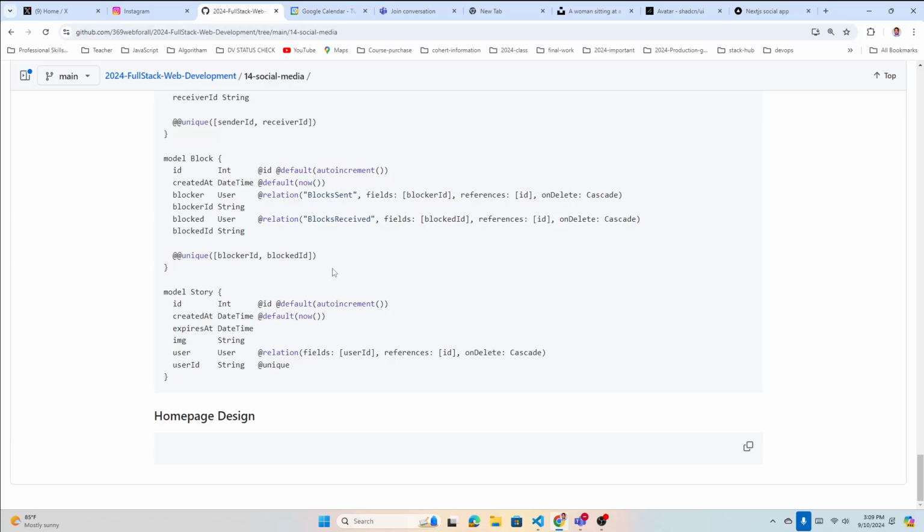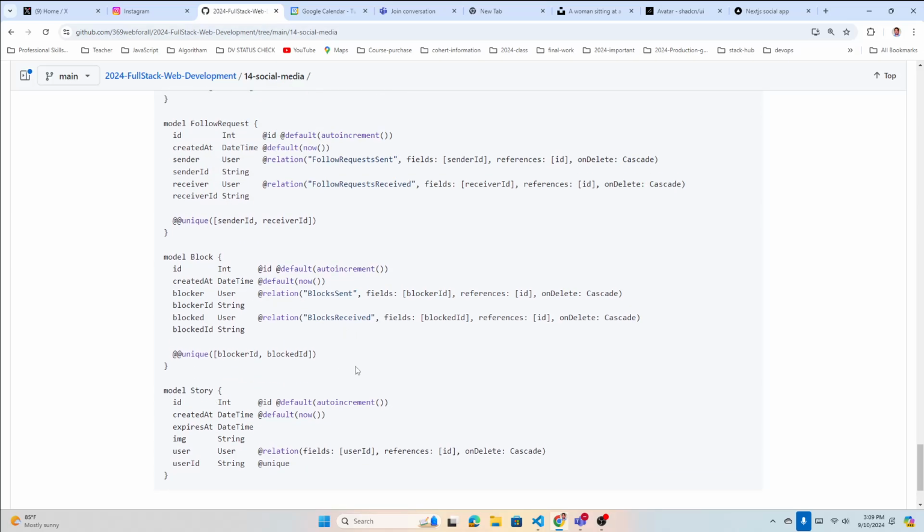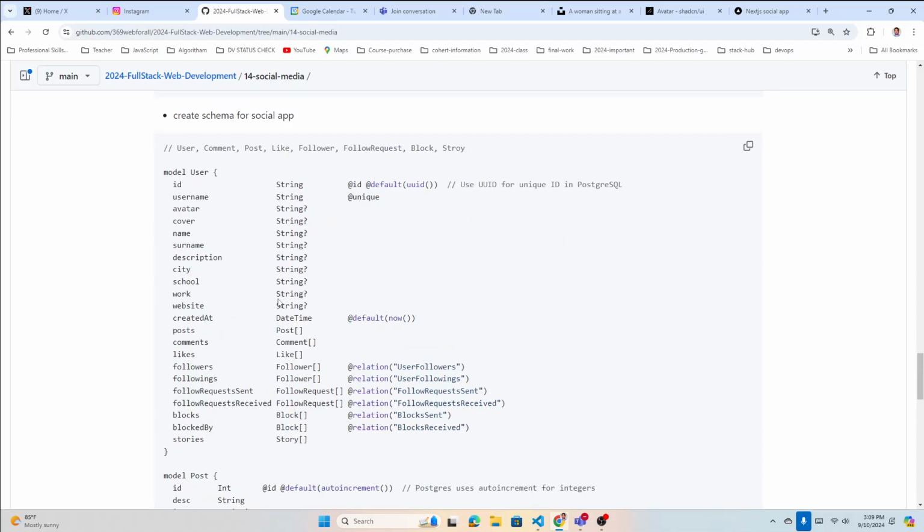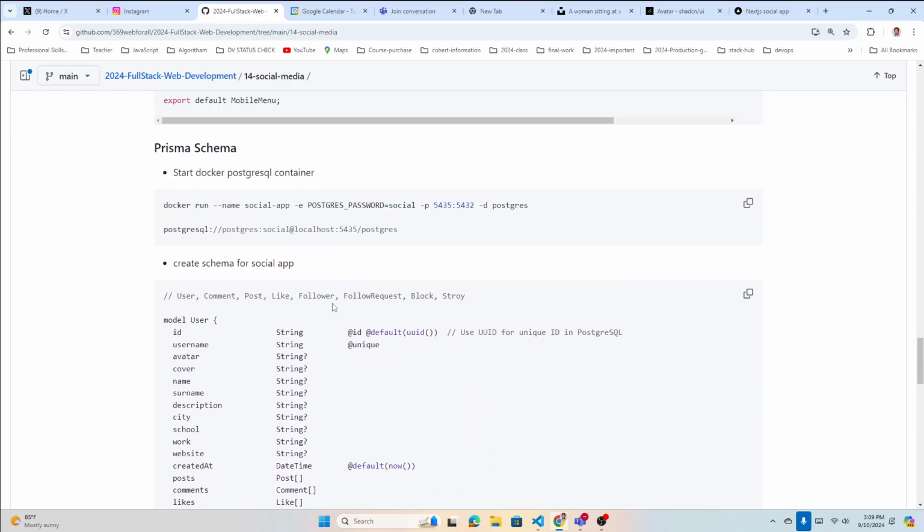Story, there will be story. If you want to block someone, you can add the block also, right? So these are a few of the things you want to do in your social media site, right?